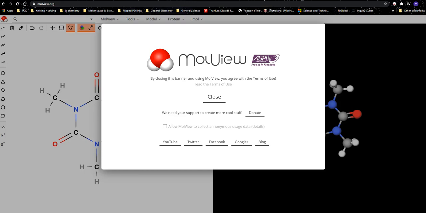Hi, so today I want to show you a tool that you can use to draw structures for your chemical reports or just to actually investigate different structures and use those to visualize in 3D, measure bond angles, bond lengths, and things like that. The program is MolView and it is available online at molview.org.